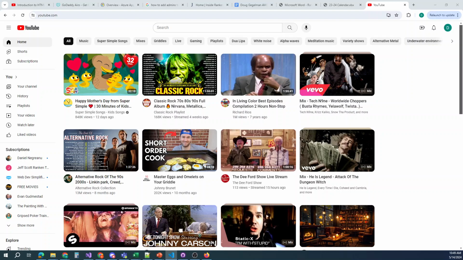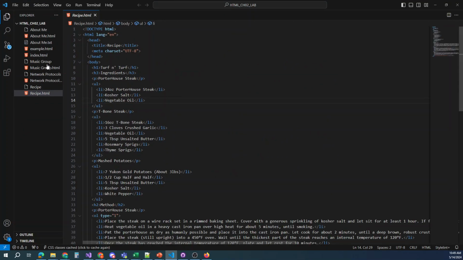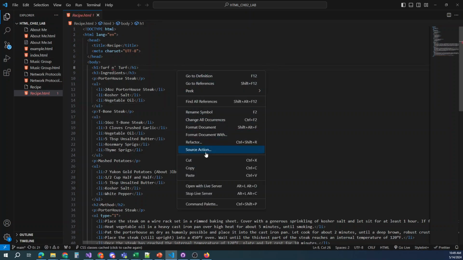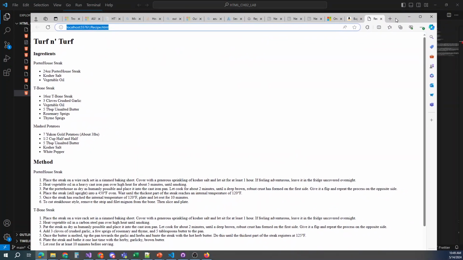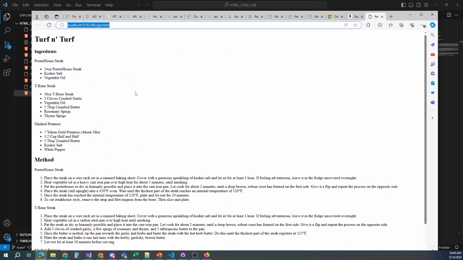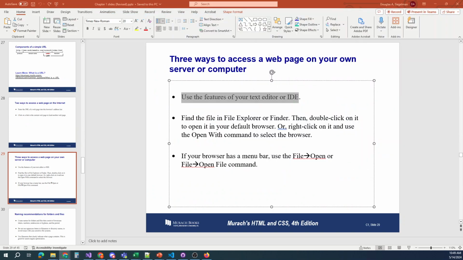So on here, on our Visual Studio Code, we have some HTML pages and stuff like that. You can click in here and open with Live Server. And when you open it with Live Server, it should run and bring up a web page for you. So there it did. It brought up a web page there. So that's one way you can do it in your local environment. When I say local environment, that's just your local computer that you're using.